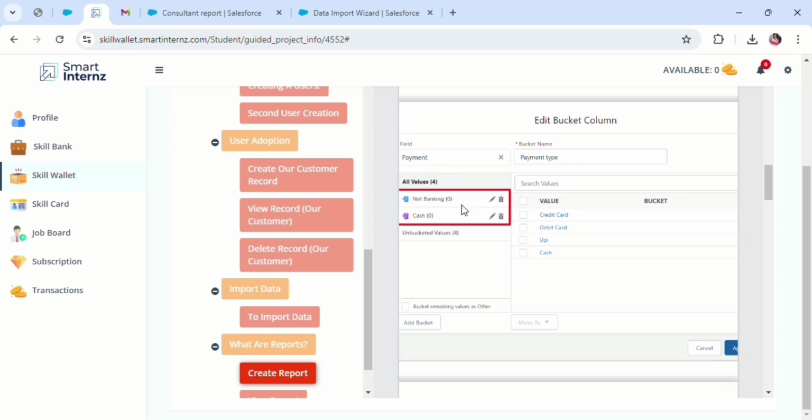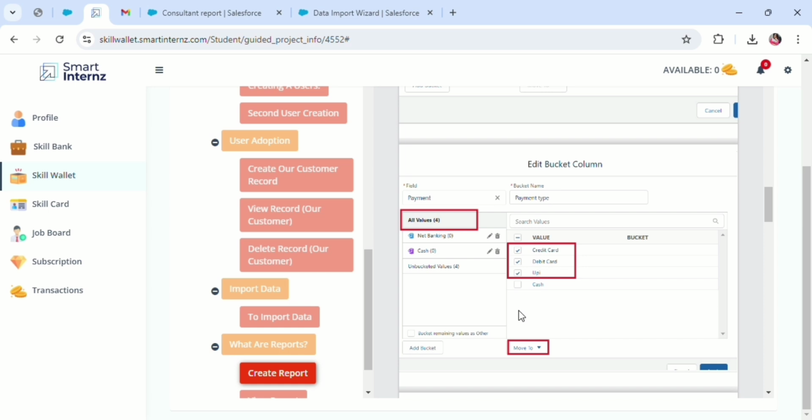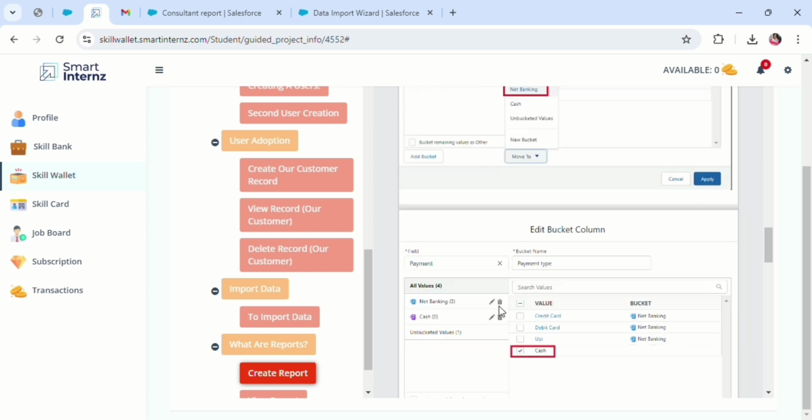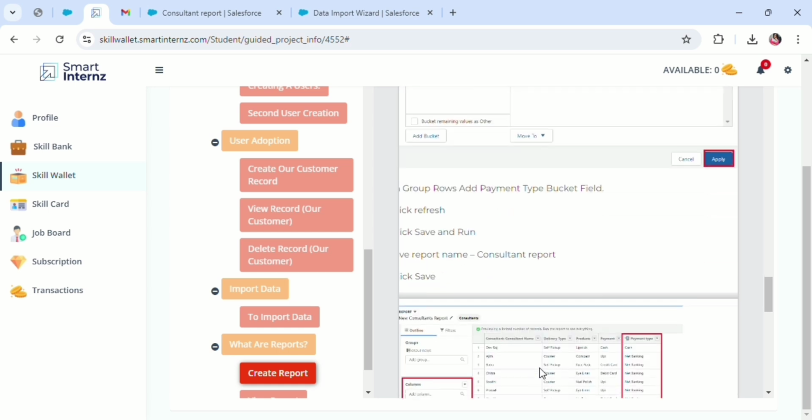Once it is applied, you will go for group rows and add type bucket field. Click refresh and then save and run. This is what you have to do in creating a report.